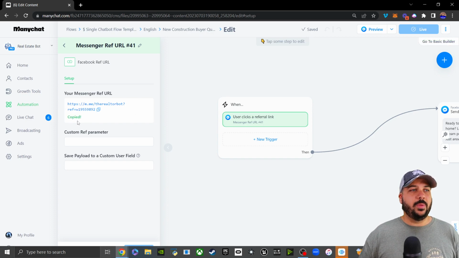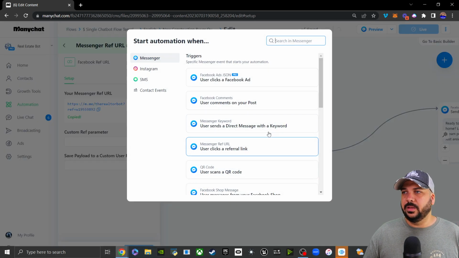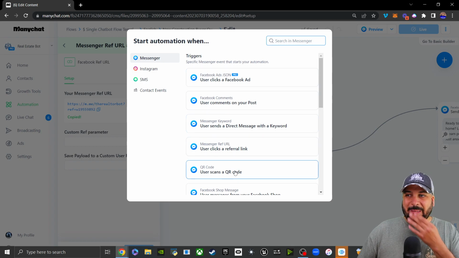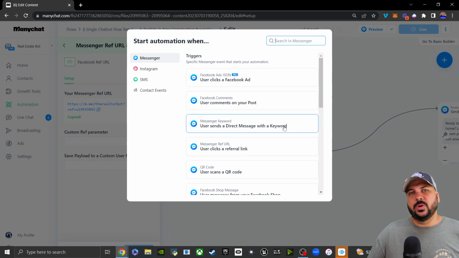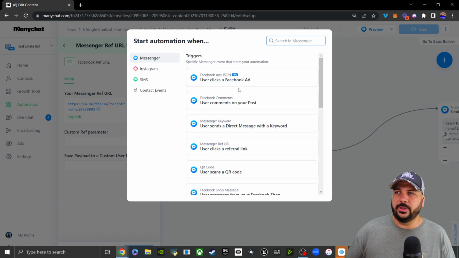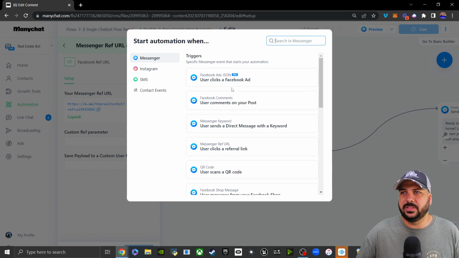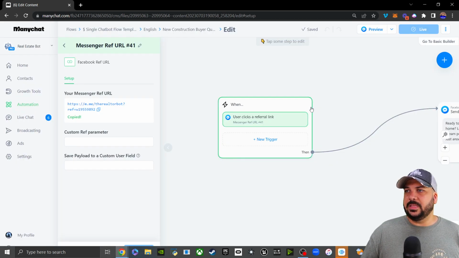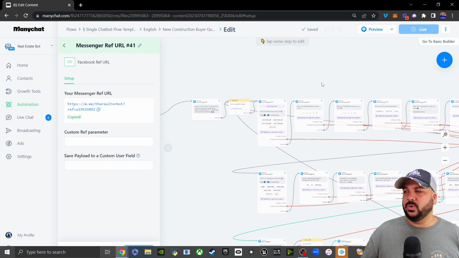You can send this URL to anybody, and when they click on it, it's going to open up inside of Messenger, and they will be able to go through this sequence and become a lead. There's multiple other ways to do that. You can use a QR code, and then we also use keywords to direct people from a Facebook ad into this message, or you can even use the JSON Facebook ads. Both of those instructions are on our YouTube channel, so you can check those videos out to learn how to do that. But that is the new construction buyer qualification questions.